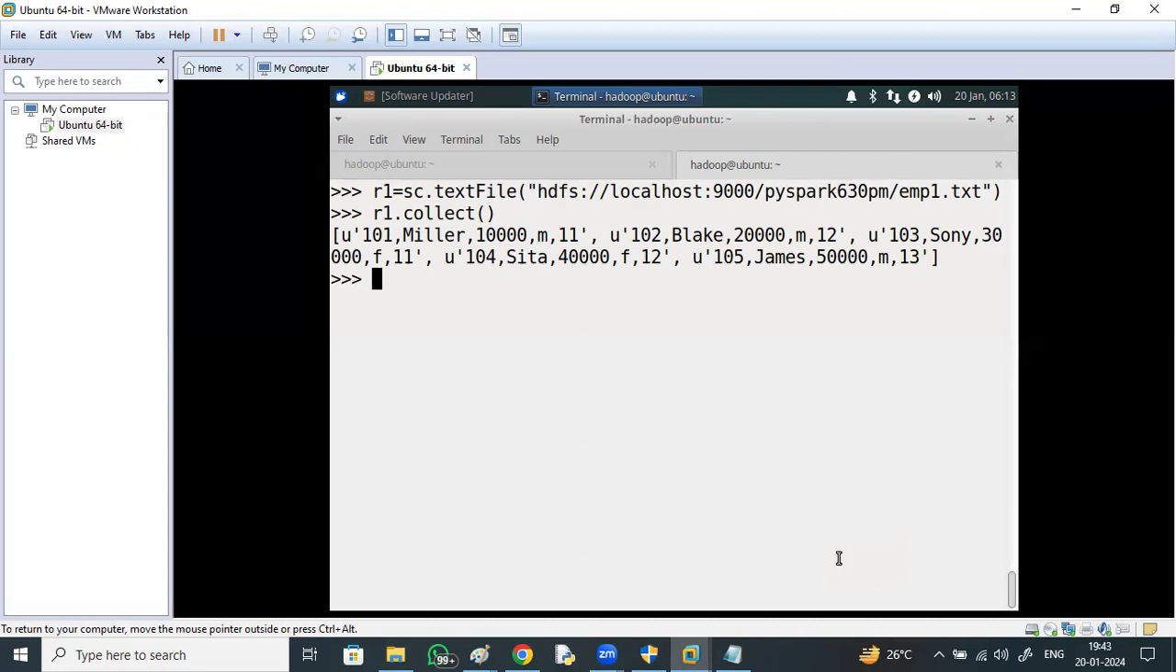Next, step 2. What is step 2? Step 2 is splitting based on delimiter. Why do we need to split? If you split, you will get a list of lists. Based on the index, you can take whichever key and value you want.